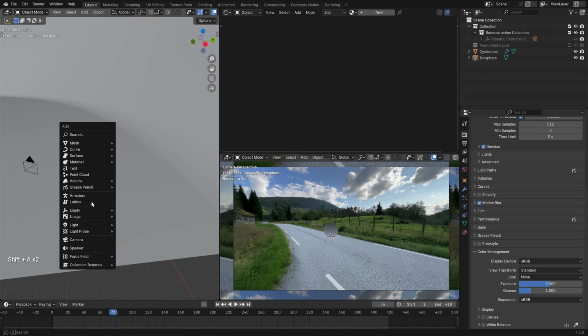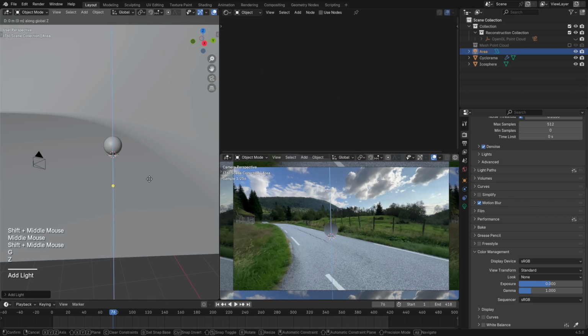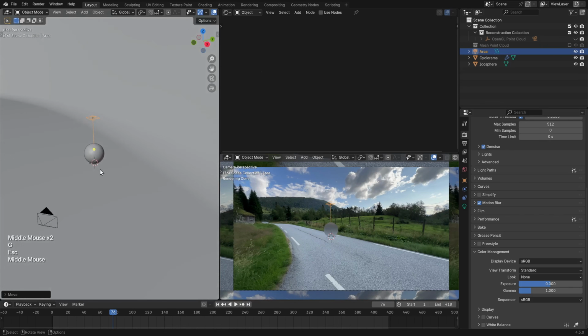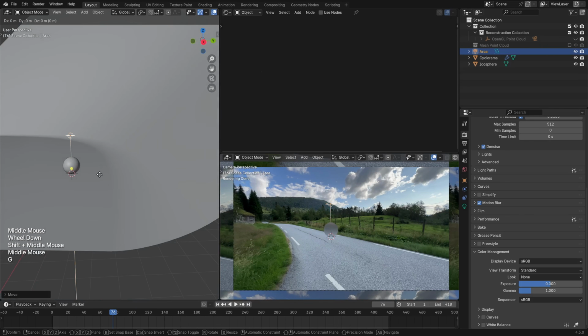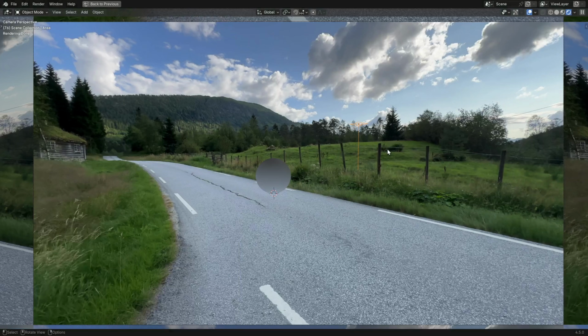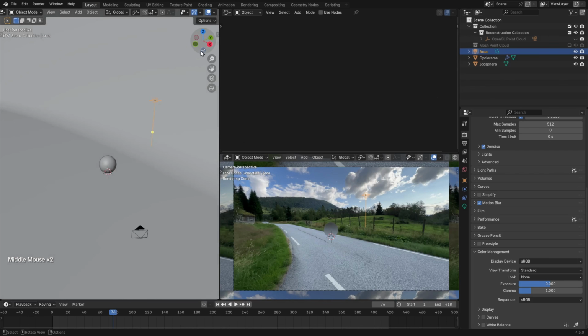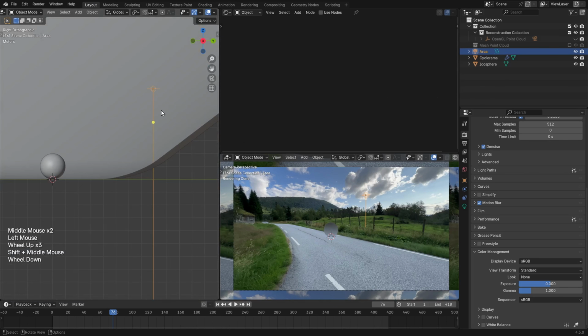So let's go Shift A, light, area light. And you can press G and Z to move this up a little bit. And then I want to move it over on the Y-axis. So let's press G and Y so it's over there. So if you view this from the camera now, you can see that we want our light source to be roughly where the clouds are. And now if you view this from the side here, you can take this light and you can use this little gizmo here and you can point it towards the object you want the light to point to.